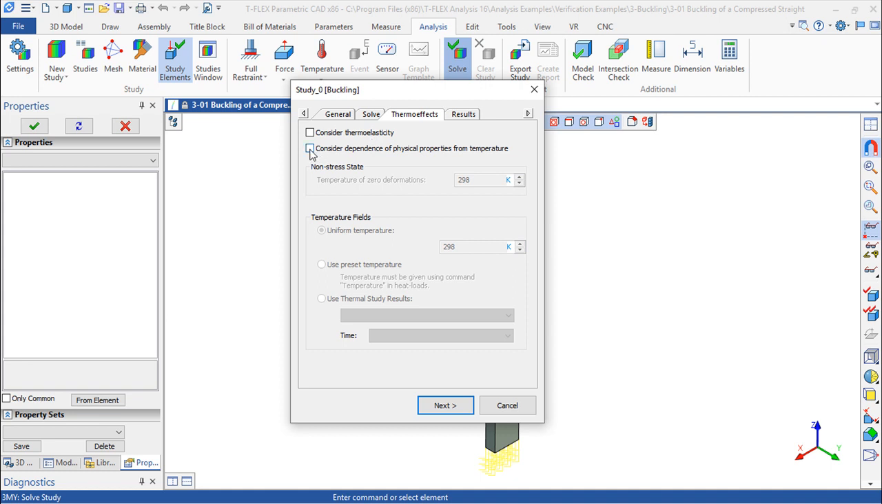In here, we can consider also physical properties from the temperature, and considering this, we can define this value for a non-stress state, and we can consider also a uniform temperature, defined the value and the units. We've seen this already. And we can also use this preset temperature or use the results from a previous thermal study that was already in our machine.